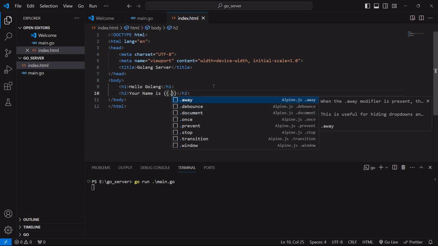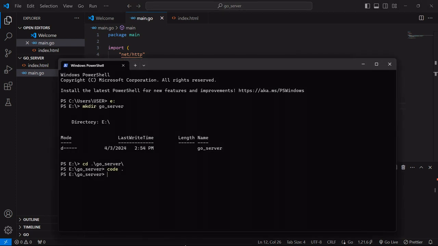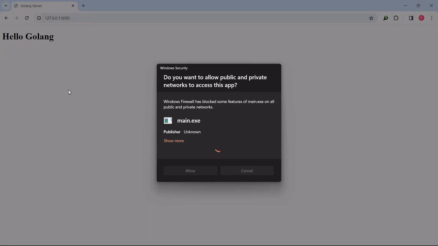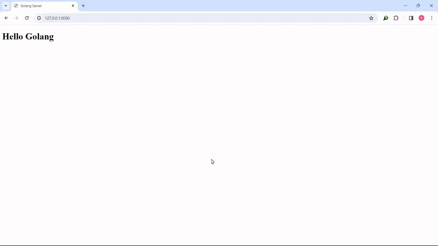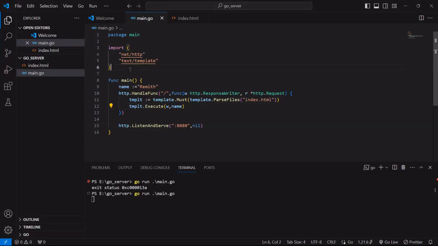Now this dot will take this name directly, and it will parse it. So to do that, we'll have to close it and run it again. If we make any changes in the backend, we have to close it and run the program again. Let's try. So your name is Ramit. It is also printed.